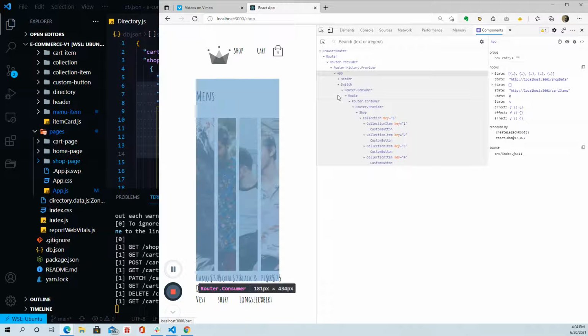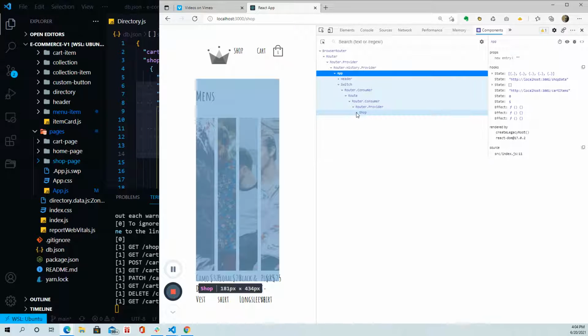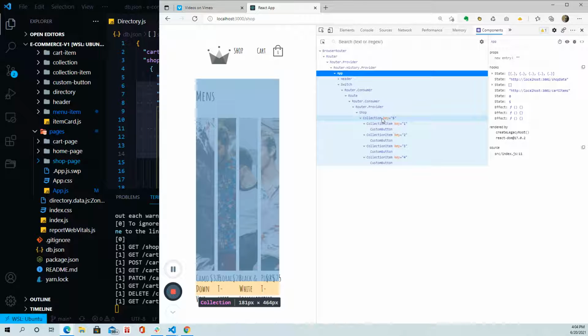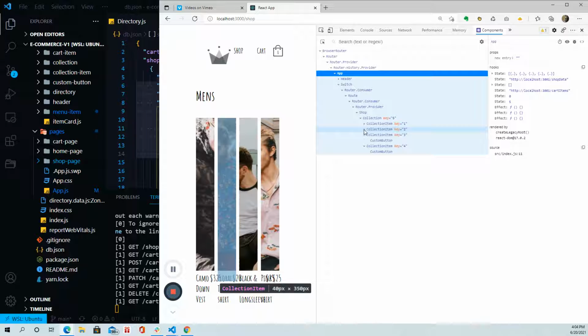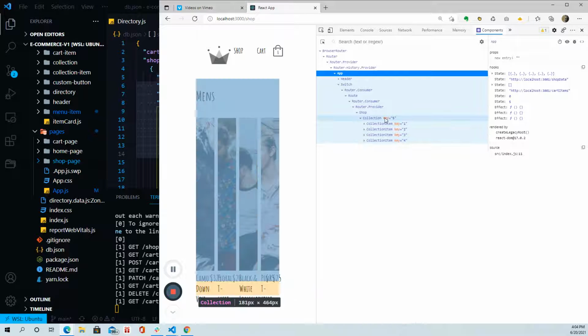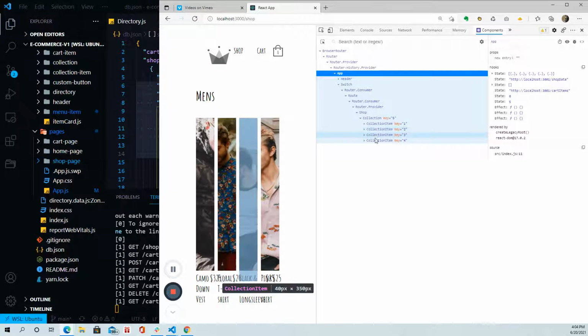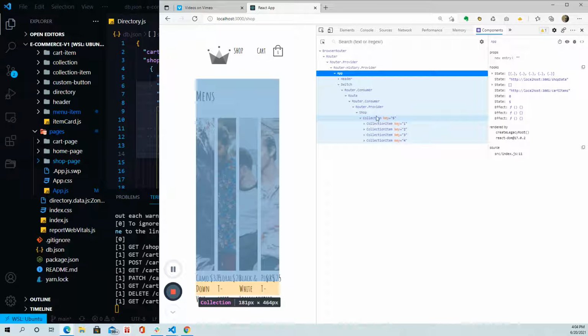If we look at my shop component, this is similar to the home component. I am rendering a bunch of collections. Shop component is rendering a collection component, which is its child, and then inside collection, I'm rendering a bunch of collection item components that are children of collection.